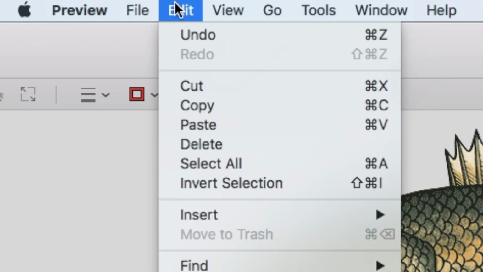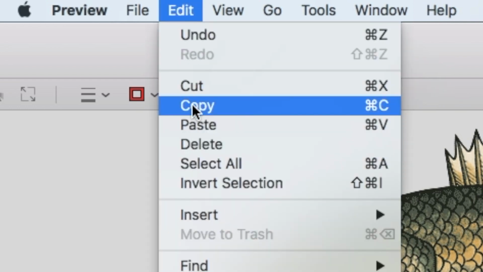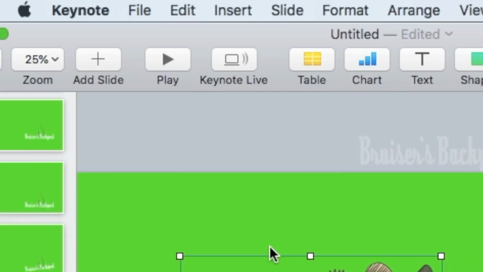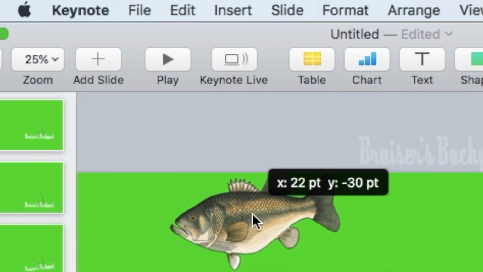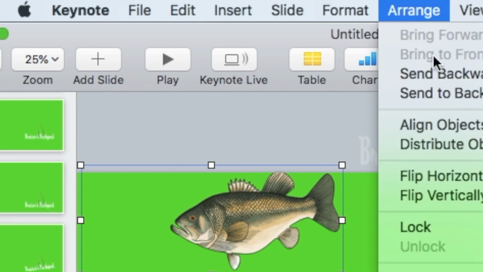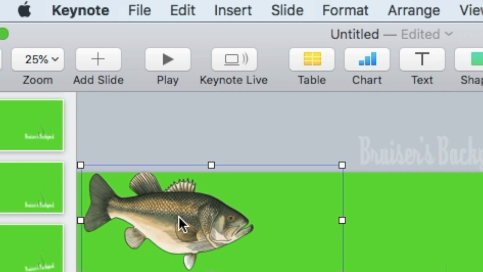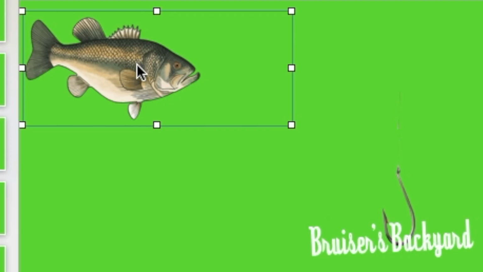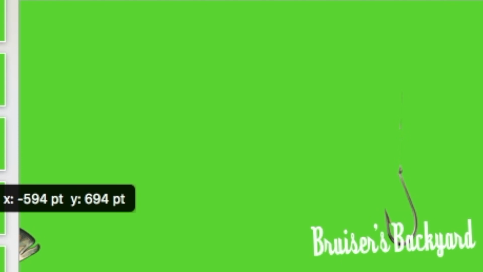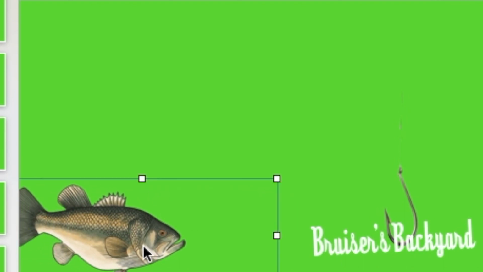Once I have the two images that I'm looking for, I will click on one, I'll say Select All in the Edit menu, and then Copy. I'll move over to my Keynote presentation, and I will paste the image into the slide that I want. Once I have the image inside Keynote, I can make any arrangements that I need to by flipping it horizontally, rotating, or resizing. In this case, I'm going to have the fish going across the bottom of the screen and taking the Bruiser's Backyard bait and getting taken away by the hook.